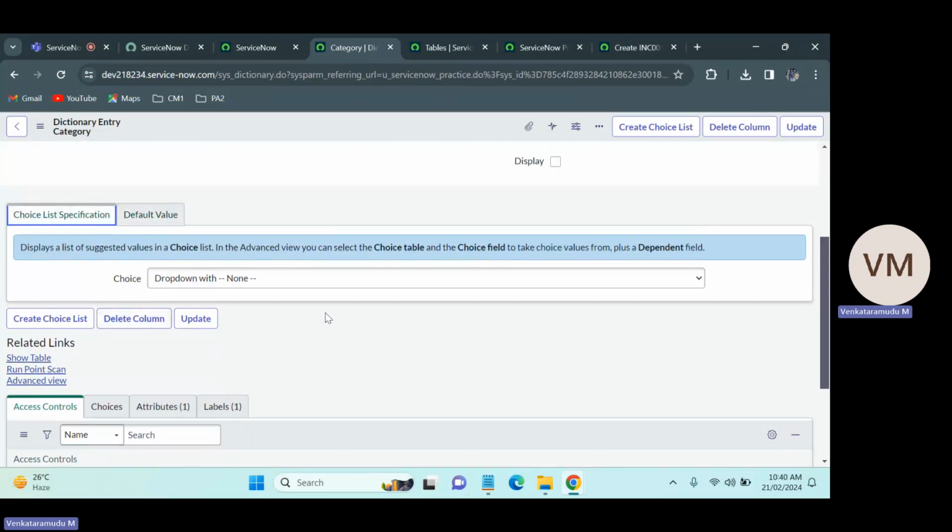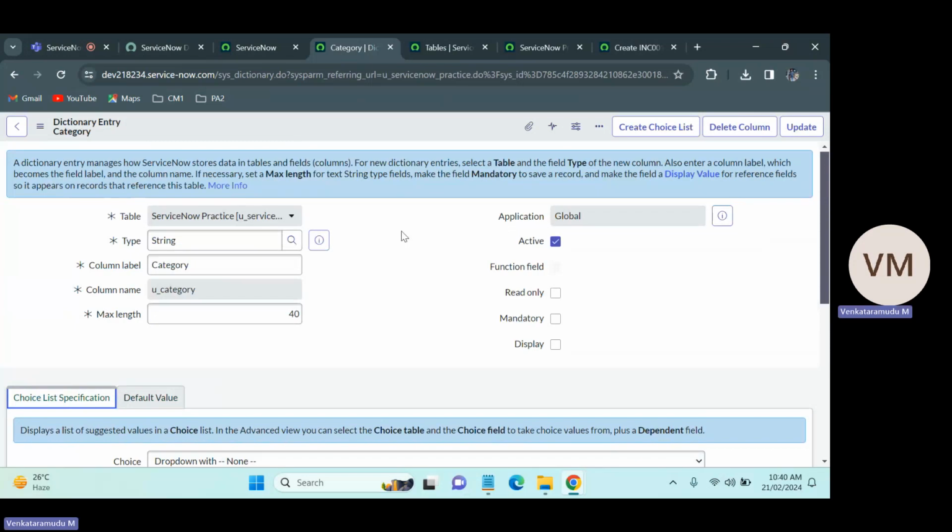Options. I'm going to explain everything in the coming sessions, because I'm going to tell about field level things. Whatever we have in configure dictionary, I'm going to tell each feature like read only, mandatory, display, and everything, and specifications. I mean choice specification, default, everything I'm going to explain in the coming session. Thank you, guys.